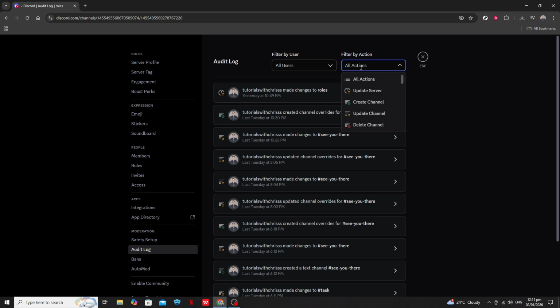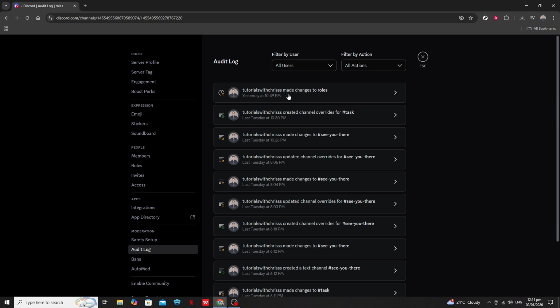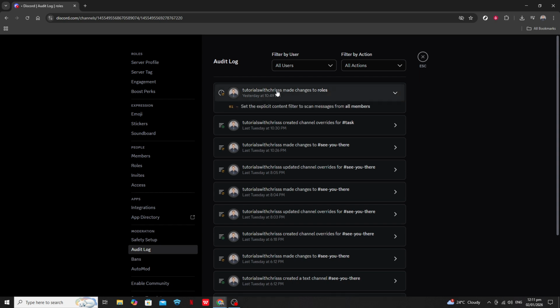If your server is very active, you might need to scroll a bit to find the right event, especially if the deletion wasn't recent. When you've located the deleted channel entry, click on it to expand the details. In many cases, Discord provides an option to restore or recreate the channel directly from this log item. If you see a button or link to restore or recreate, click it. Discord will then bring the channel back, usually with the same name and basic settings it had before.